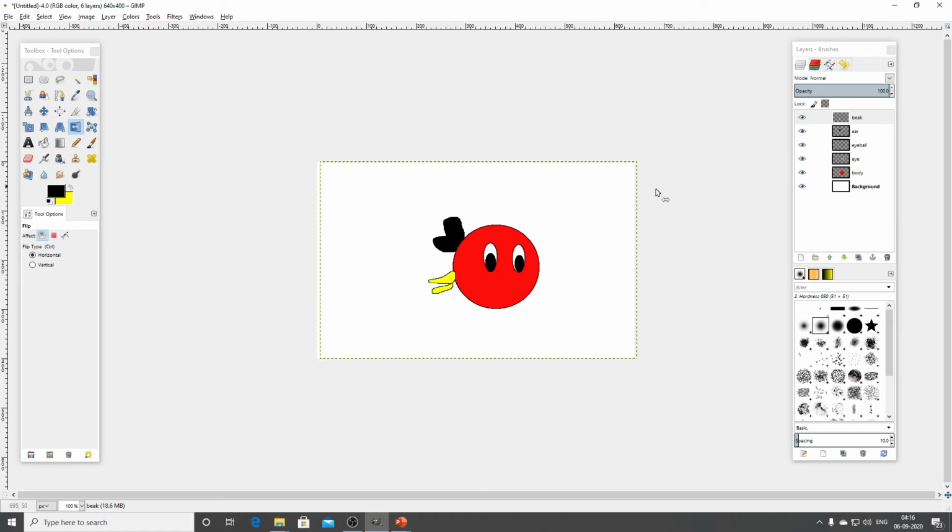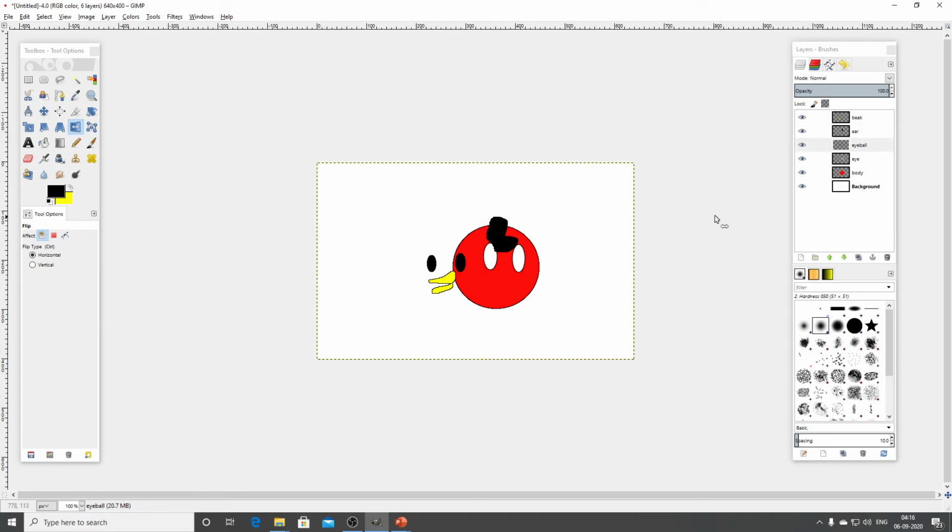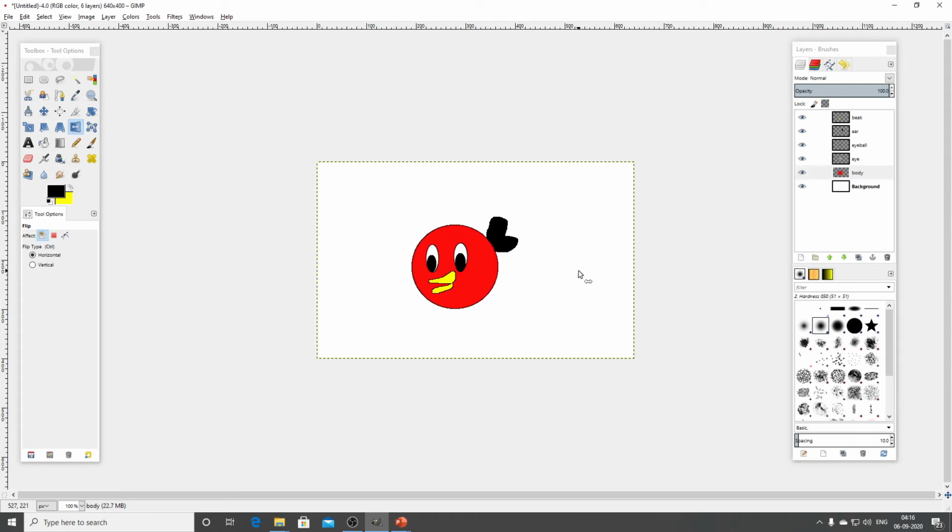If you want to change the tail, I didn't draw the tail, so I select the ear and click on it. The ear can be turned. Next the eyeball can be changed like this. Next the eye, the position can be changed like this. Next the body. So it is used to change the position. A particular selected layer's position can be changed with the help of the flip tool.